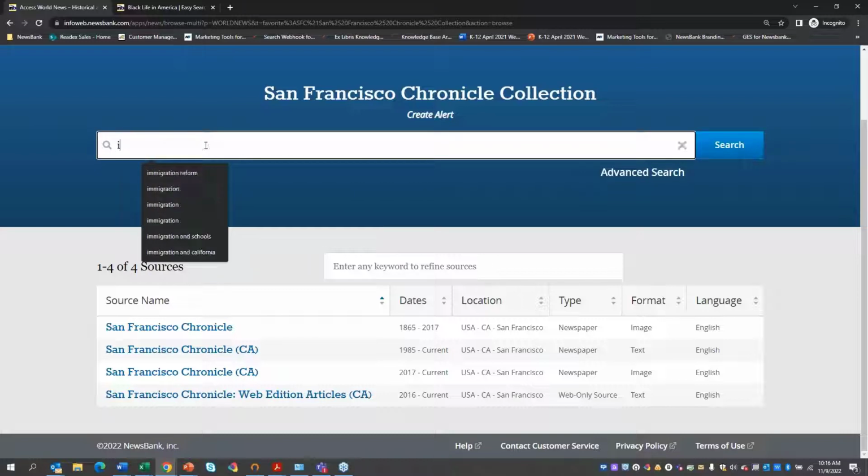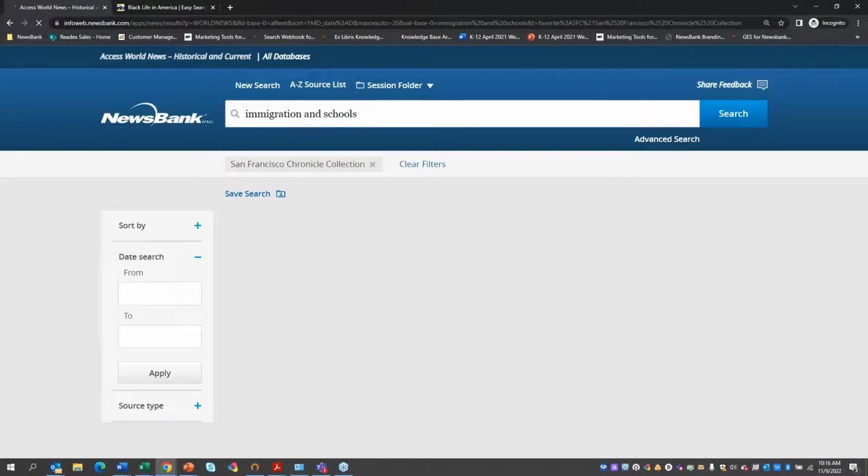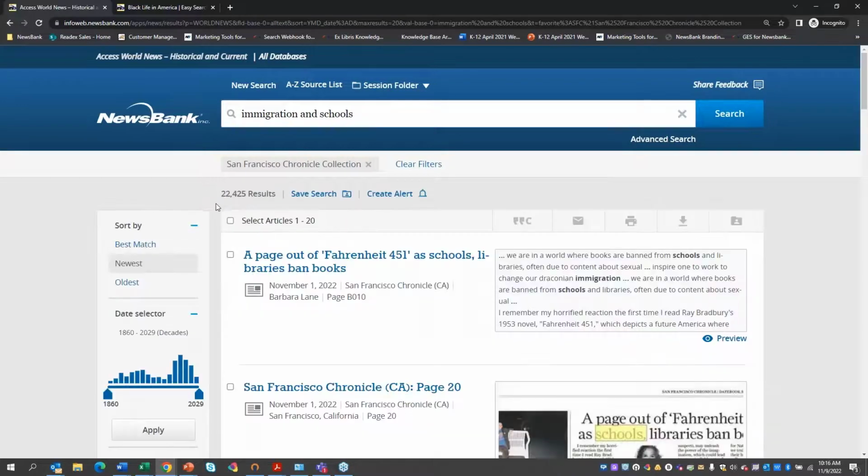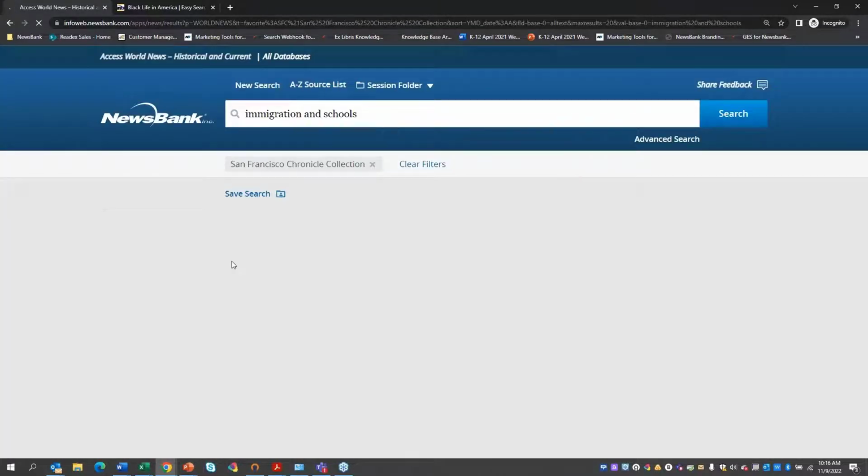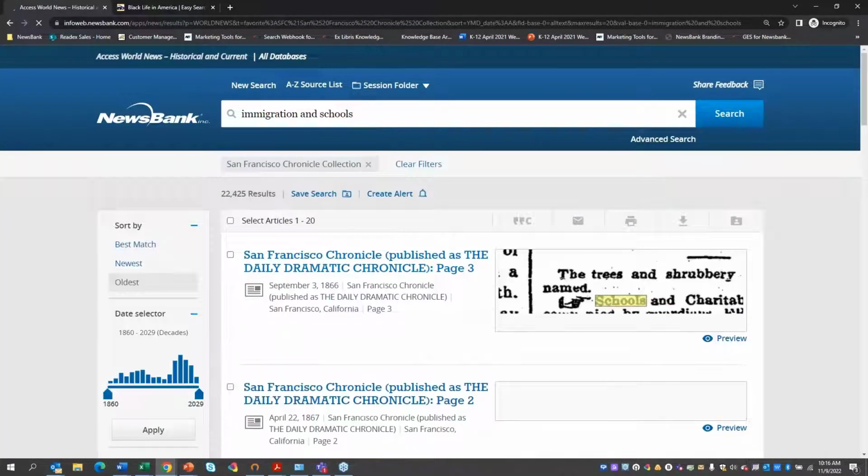For my search, I will just search immigration and schools to see how this topic has been discussed in San Francisco. I end up with 22,000 articles from the last 160 years. The default is the newest first articles, but I can click on oldest to see articles from the 1860s.